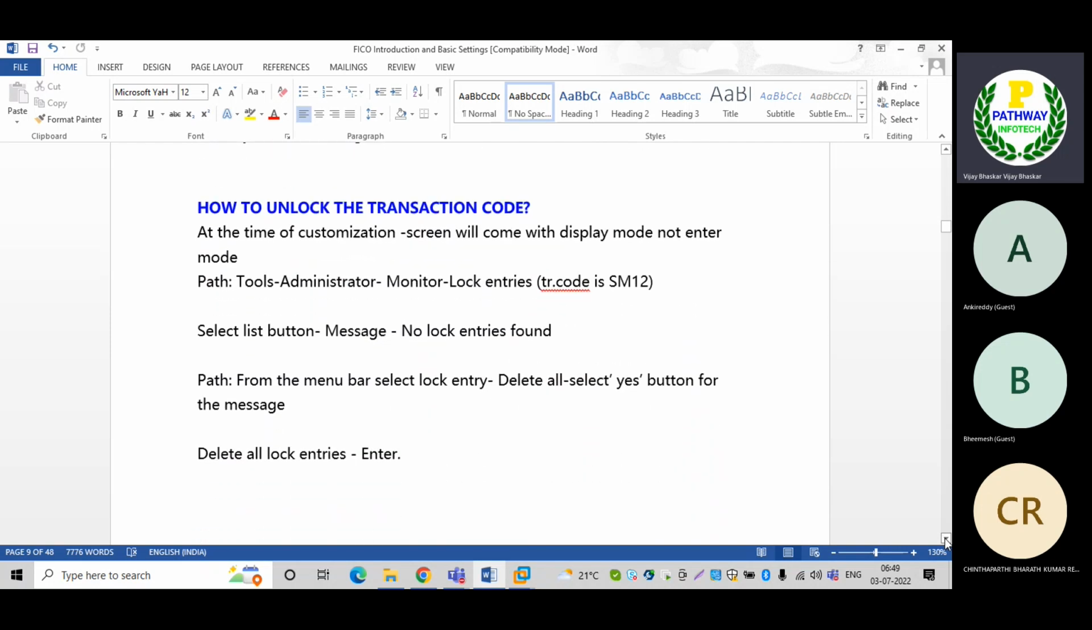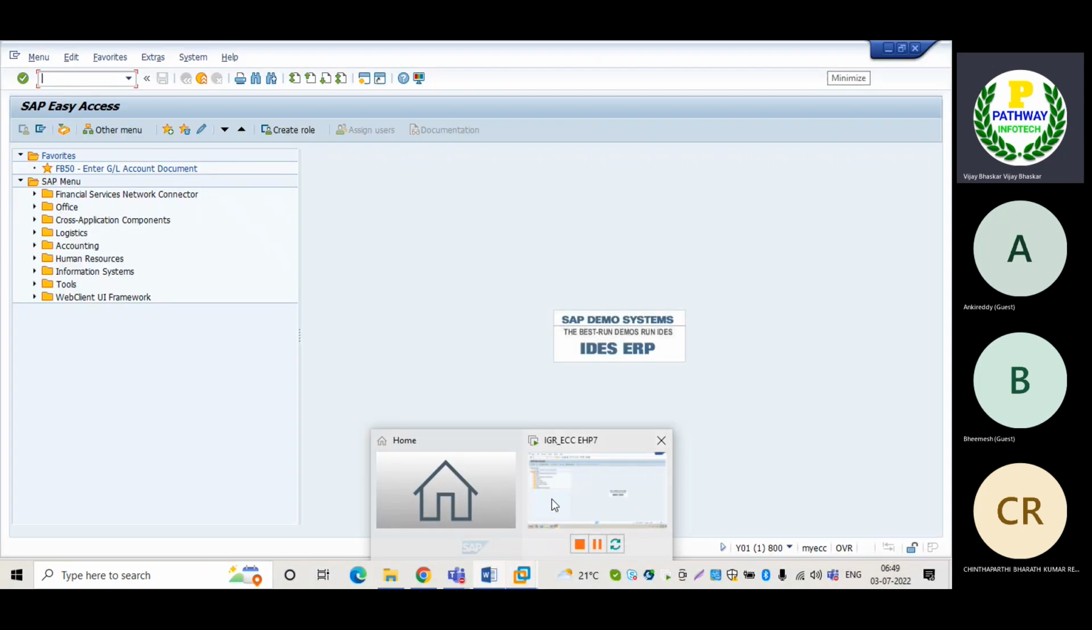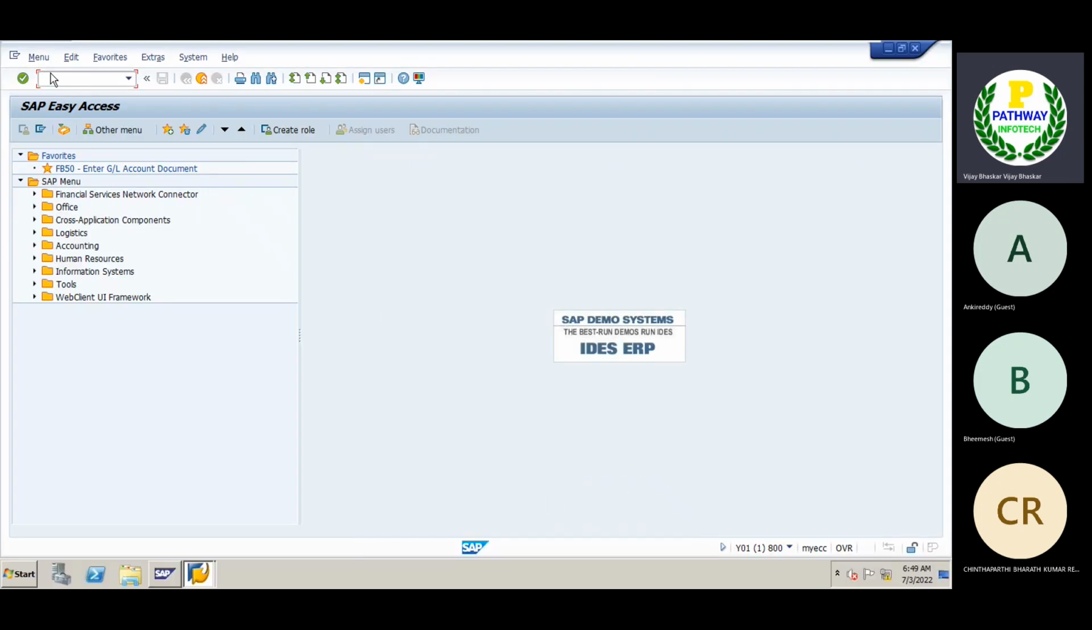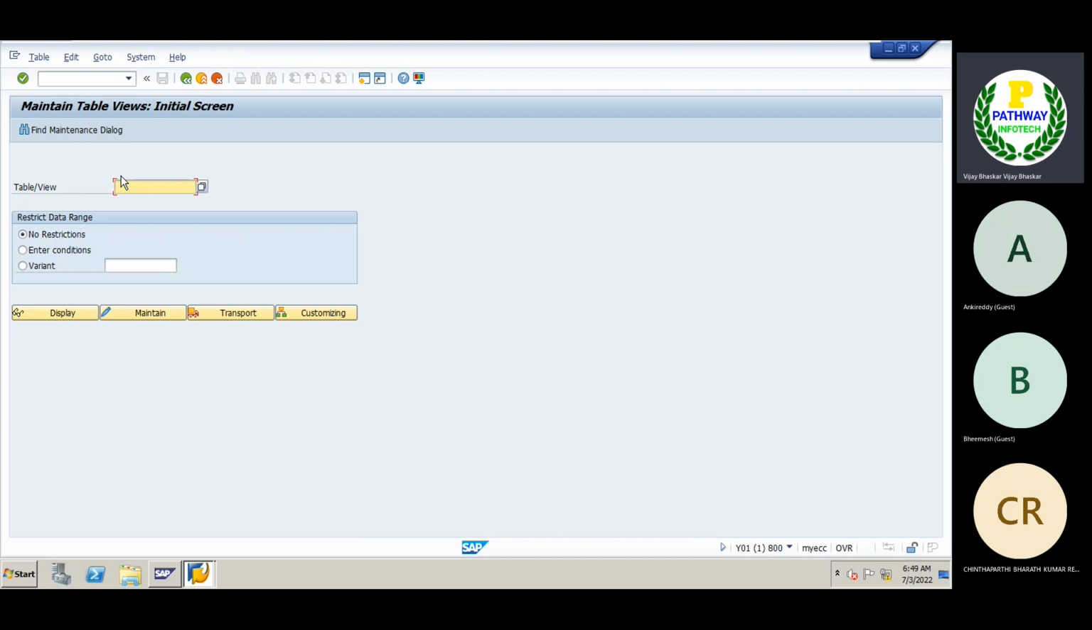How to unlock the transaction codes: at the time of customization, a screen will come up. Suppose, for example, the team we are working with is 50 or 60 members on a particular project. Sometimes a particular person has an SM30 session and has locked it. He performed some activity, but he locked his system and went away.